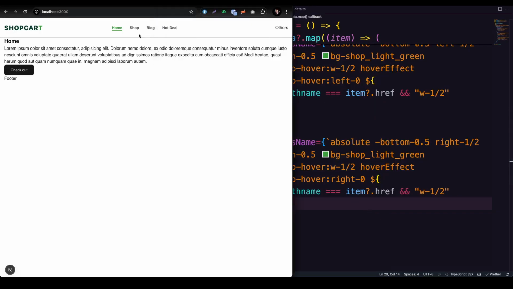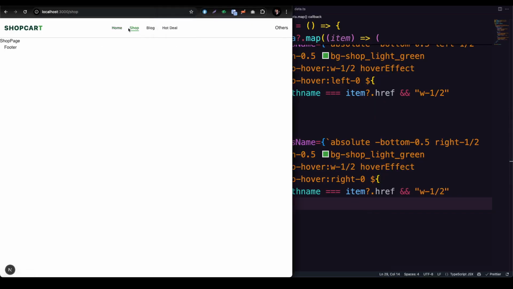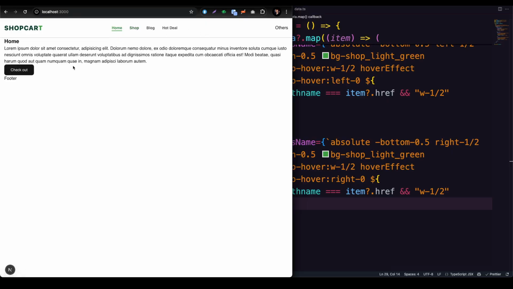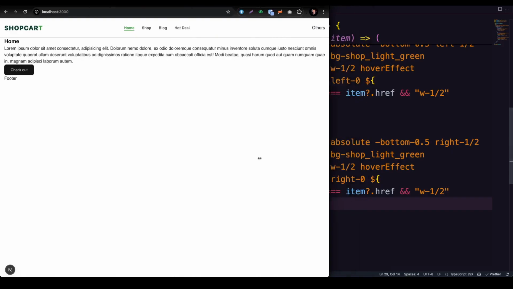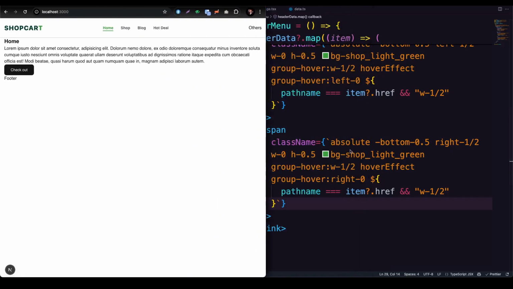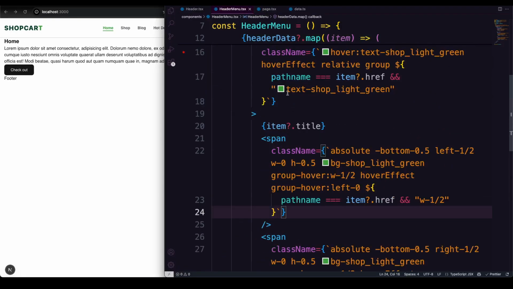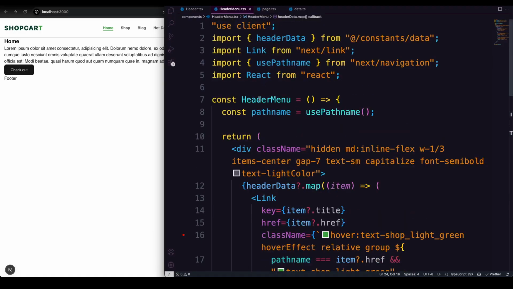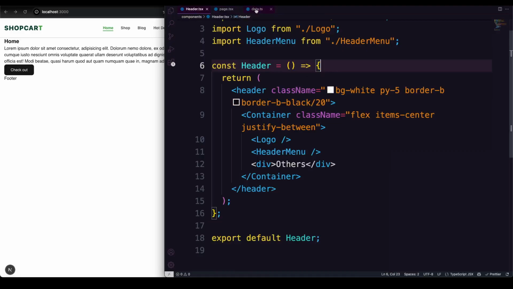So now we are having it. If I go in the shop, it's staying. If I go back to the home, it's staying. So I think this is a very good deal. Okay, cool. So now this menu is working perfectly fine, and we made it so that only the header menu is client side. Still our header is in a good position. We didn't make it a client component yet.